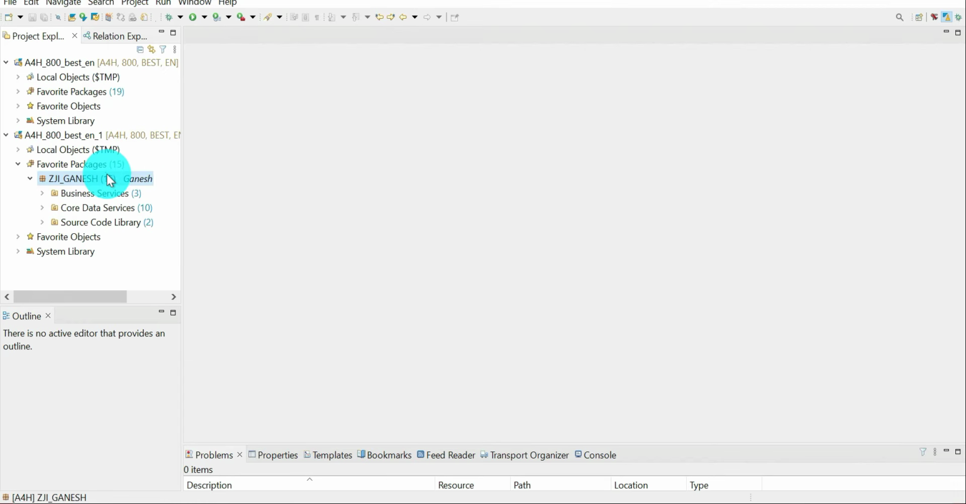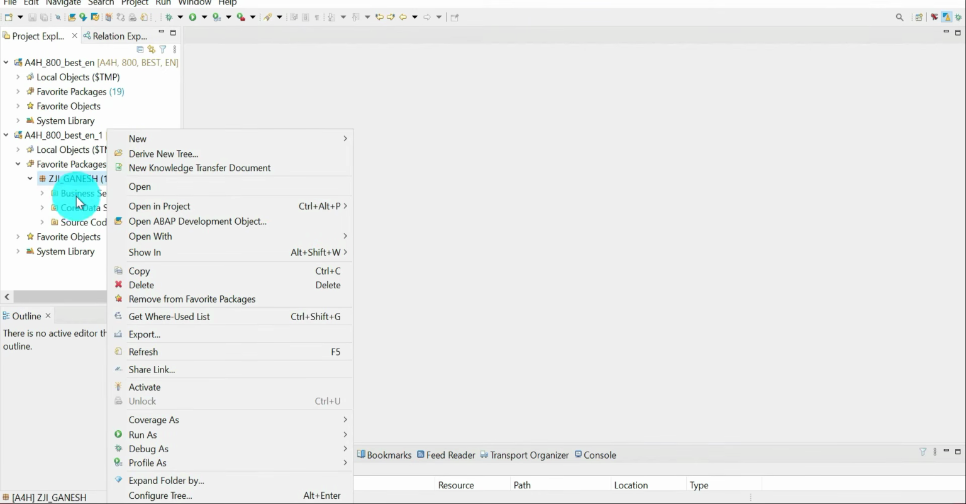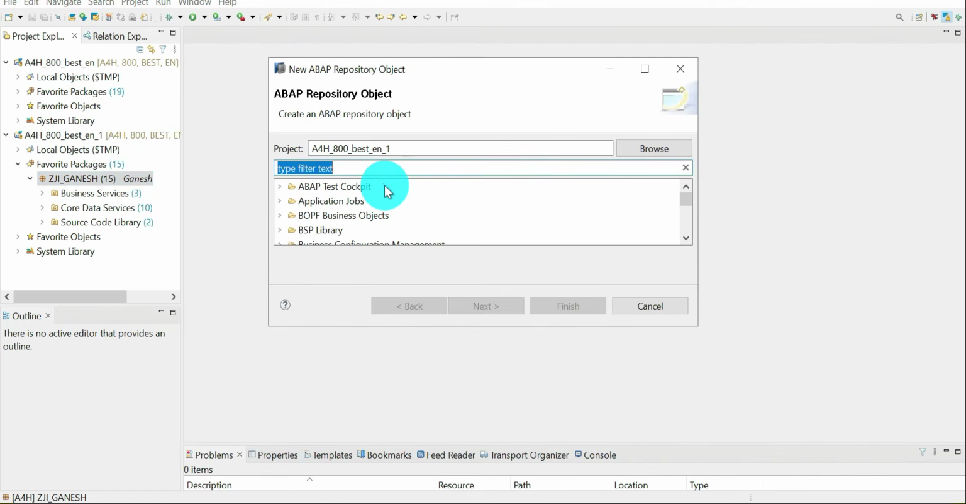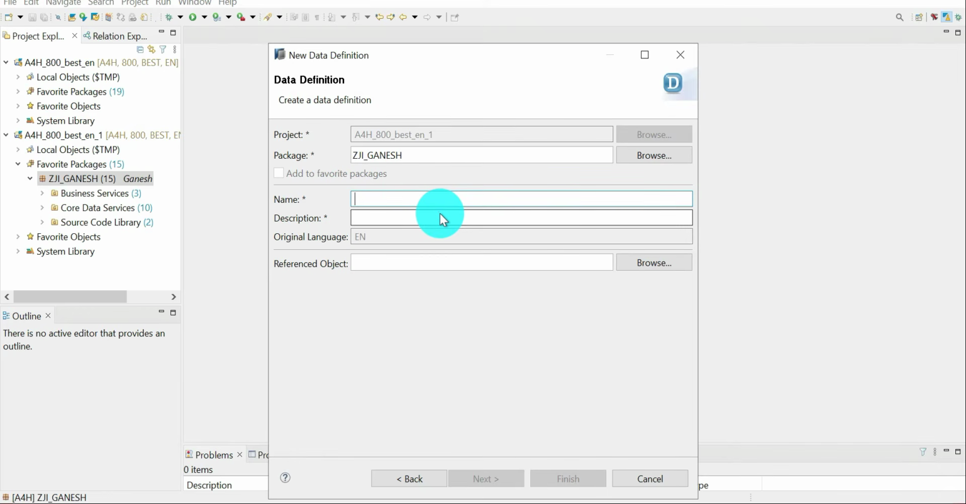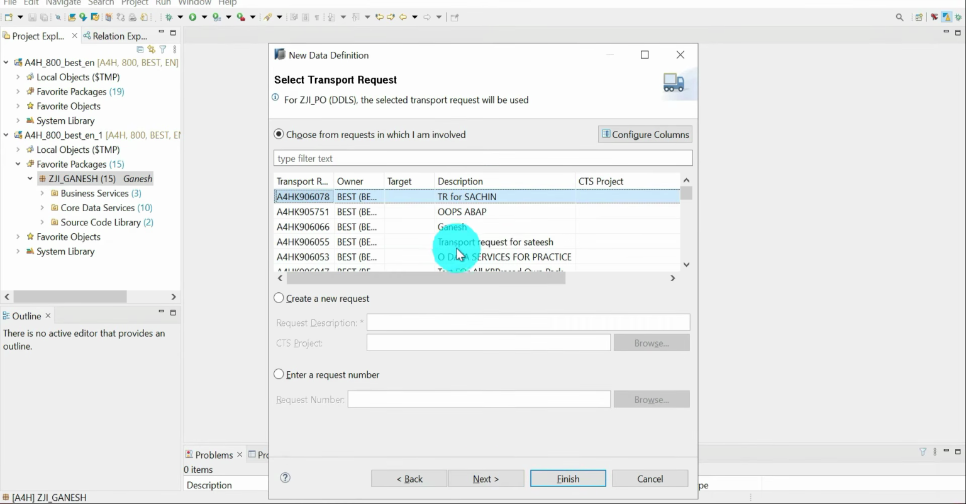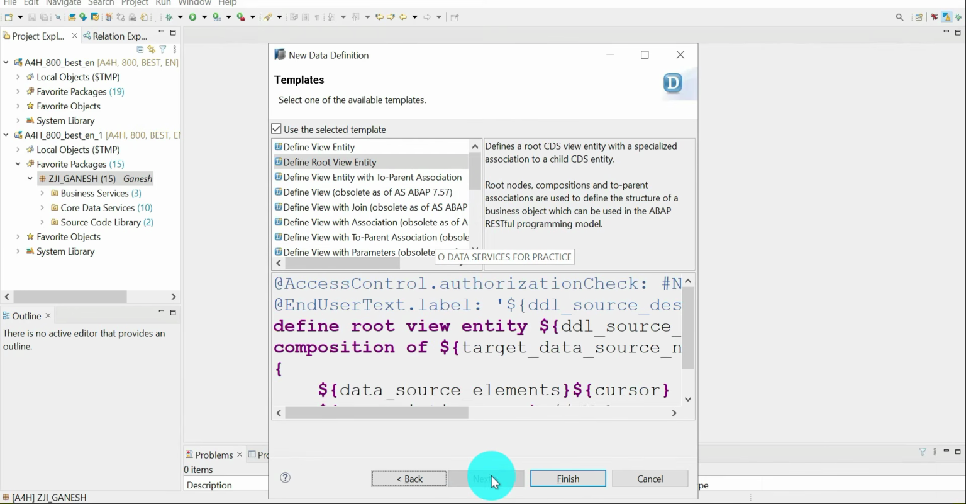So in my package, right click. You can have specific folders, and you can right-click there also, but I just start from scratch. Go to Other Repository, Data Definition over here. Next. CGI, PO, PO details. Next, and this is to be a root entity.